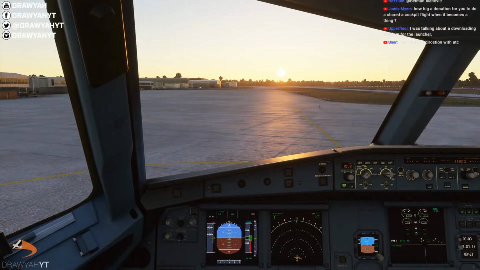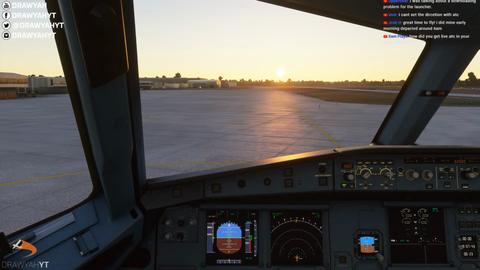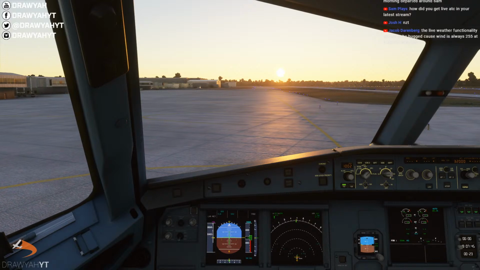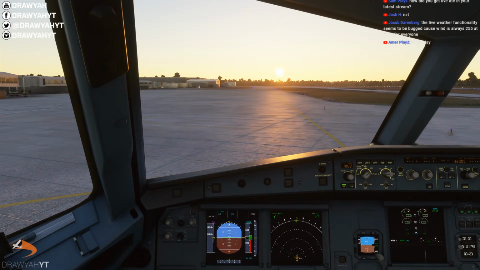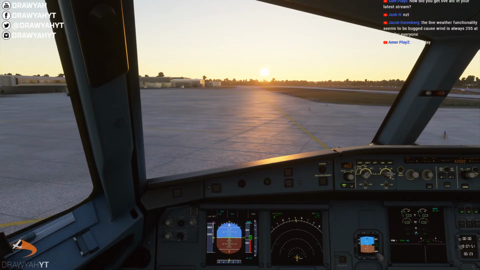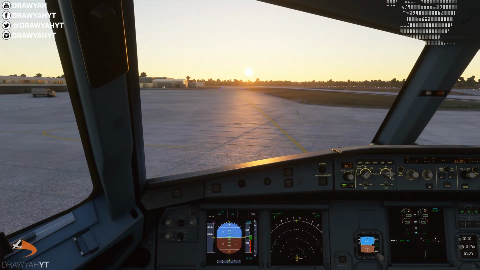Parking brake released. Increase throttle slightly. And there we go, aircraft's now moving. Yeah, so live weather does accurately portray clouds, but winds aloft is as of yet unavailable, I'm afraid.